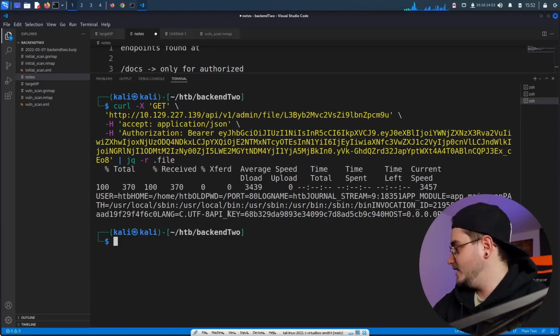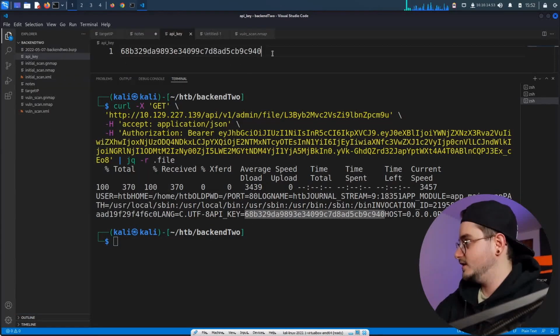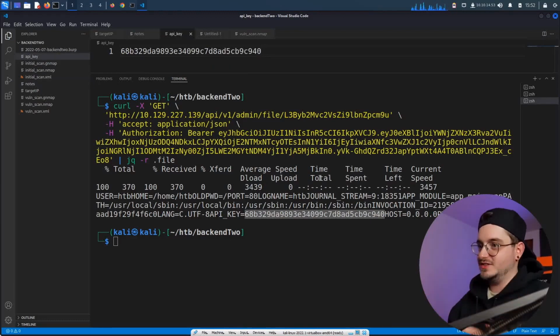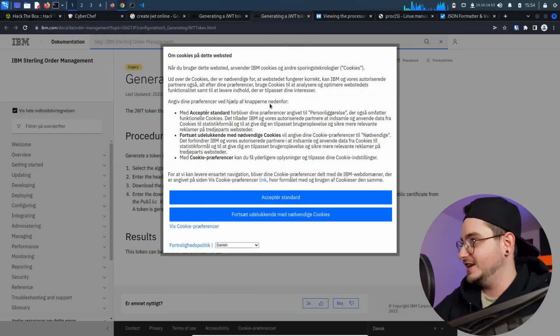And in here we have the API key. So we found the API key. Now let's save this down here. Now we have the API key saved. Perfect. So this means we can create a JWT. So all we need to do now is generate our JWT. Now let me do a quick Google search on how to do that.